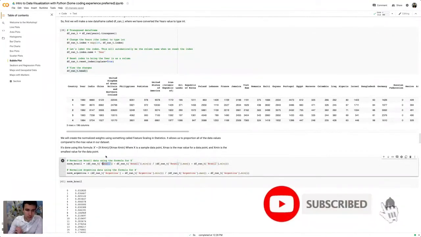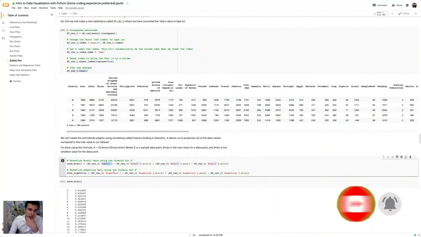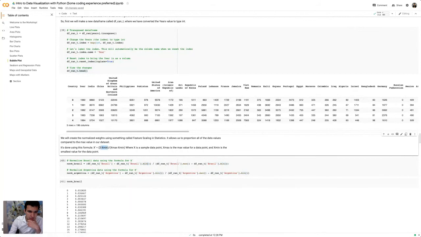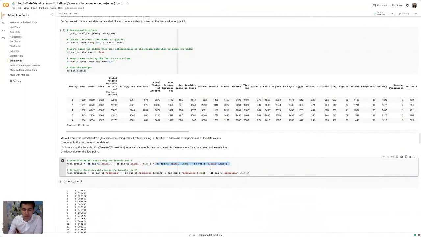So I specify Brazil. So this is the x for every observation in Brazil, and then I minus the smallest value using the .min function, which is what I'm doing here. This is the numerator essentially. So every point minus the smallest one, and then I compute the denominator.